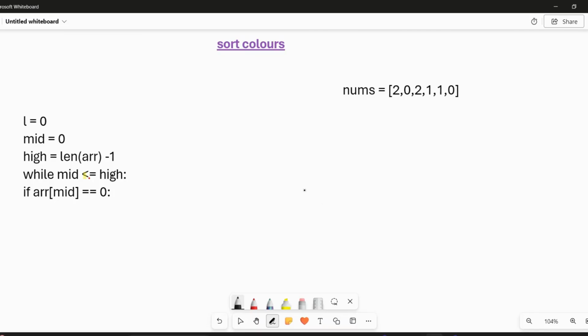See, Sort Colors. I am taking an array, 2, 0, 2, and so on, which is example 1 in LeetCode. You can go and check this example once. Okay, I'm just declaring the variables, and I will explain what all those things are.